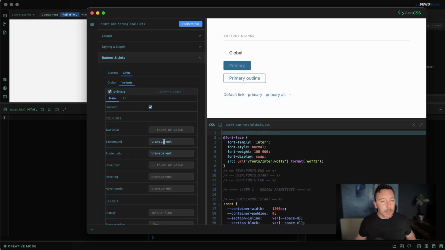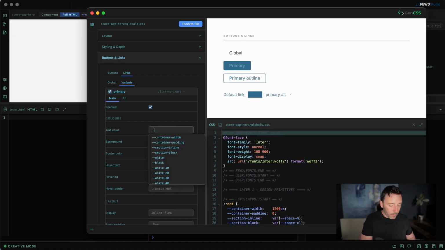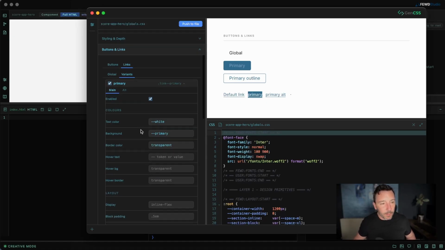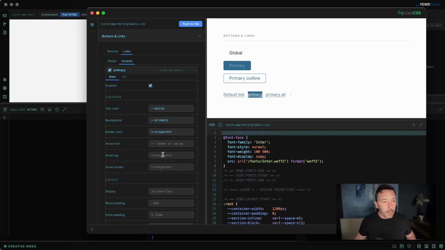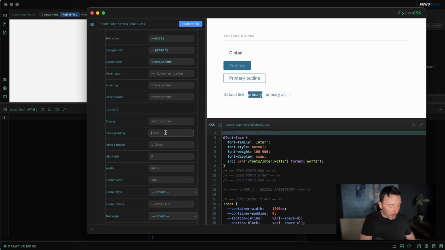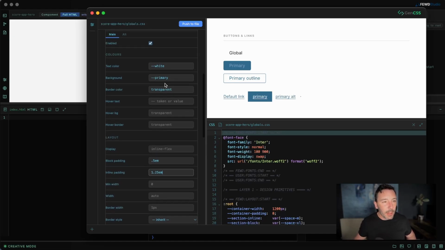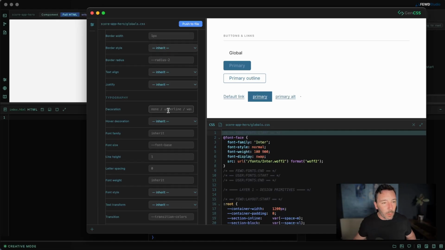Good. And background primary, white, padding, block padding 0.5 em, 1.25 em. That will be fine. Text decoration, we want none.